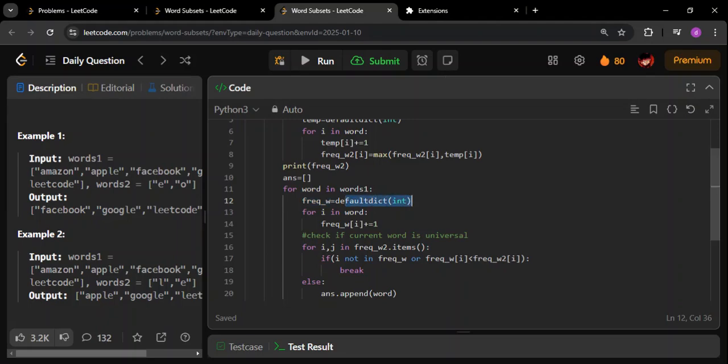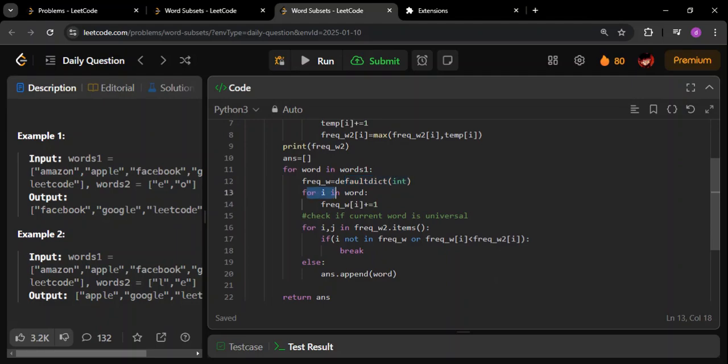Again, this is going to be a default dictionary. Then I'm going through each character in this particular word and I'm updating this particular frequency. This is going to be a frequency mapping. For each character it will show me how much frequency is there, how many times it is present. As simple as that. This for loop is to populate this particular dictionary.